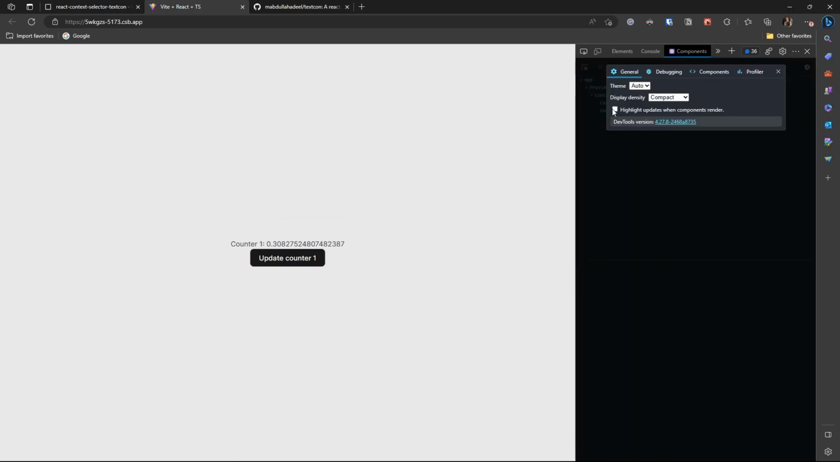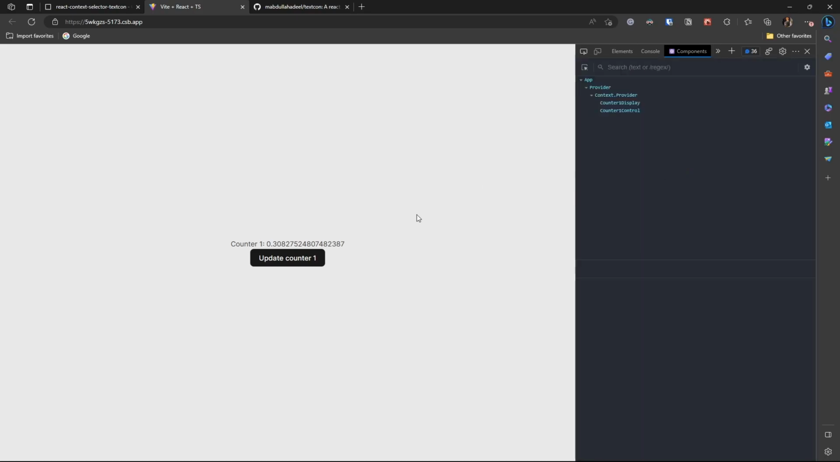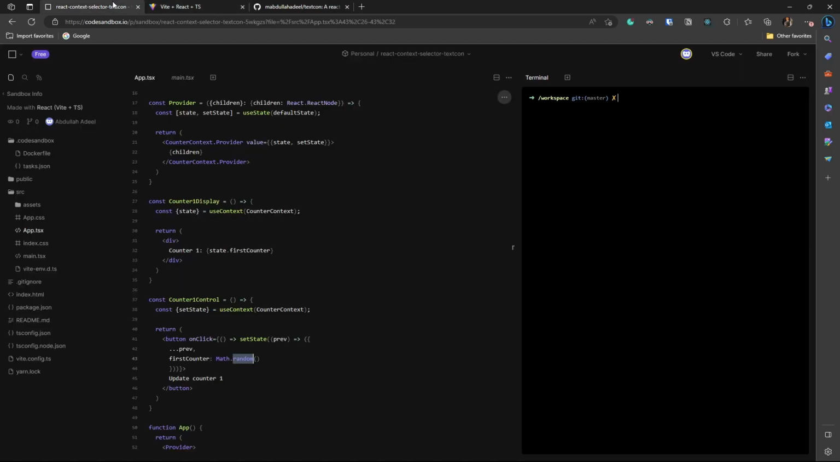Now, if I turn on this highlight updates when components render and then use this component as it is, you will see that both of these components are being re-rendered. So even though this component just has the reactive state, the other one also re-renders, which is this button component.